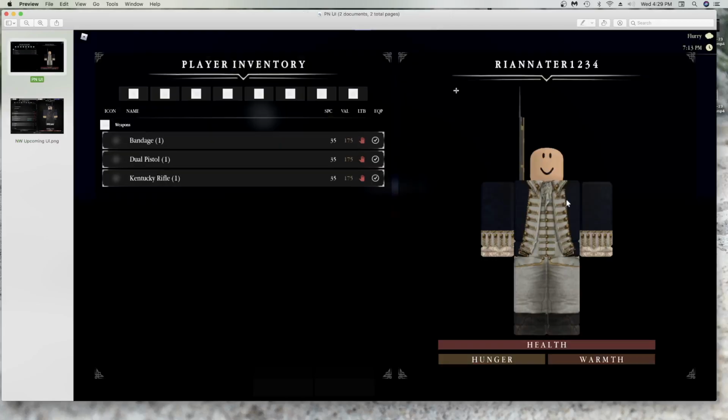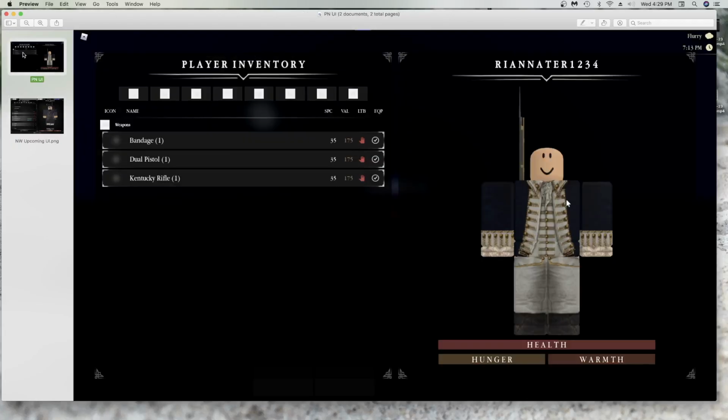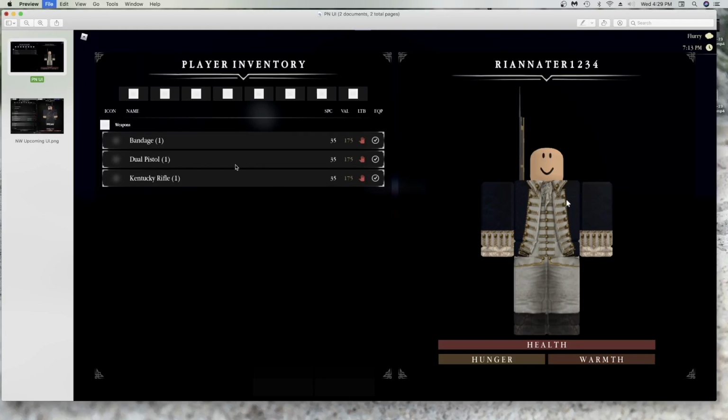And so, yeah, this is just so clearly a duplicate. It's very clear what they're trying to replicate. This is the upcoming UI, and this is their upcoming UI.